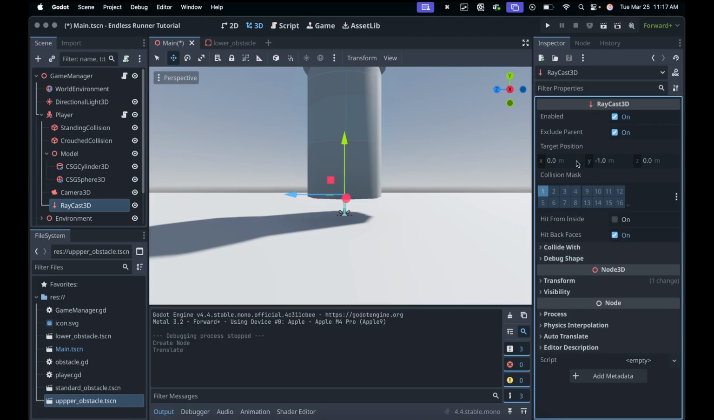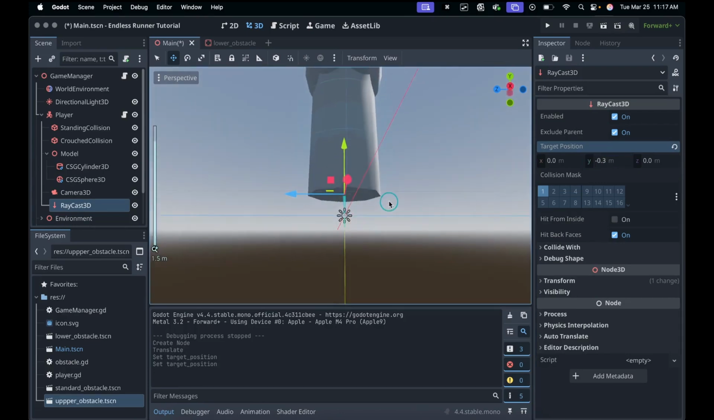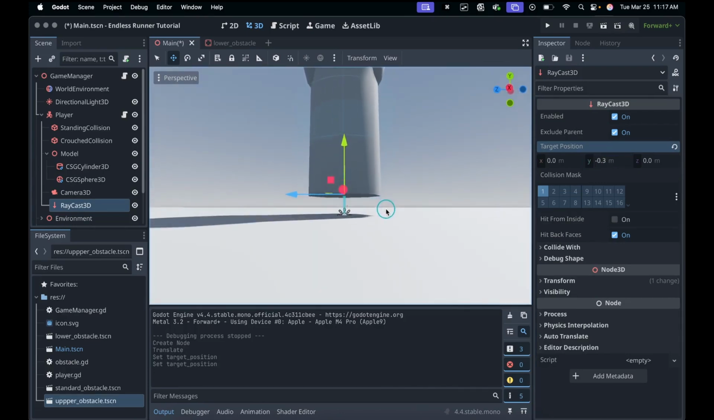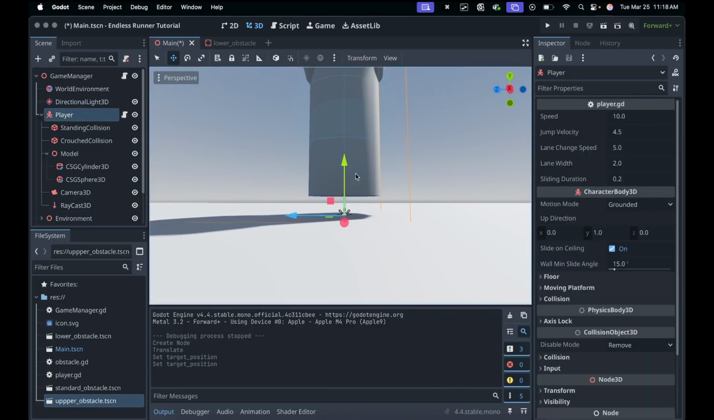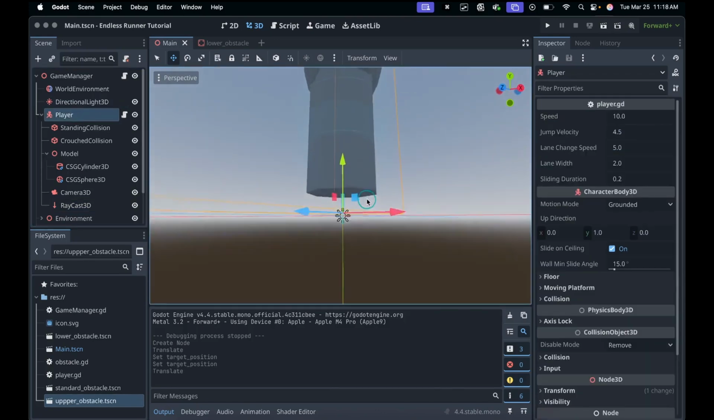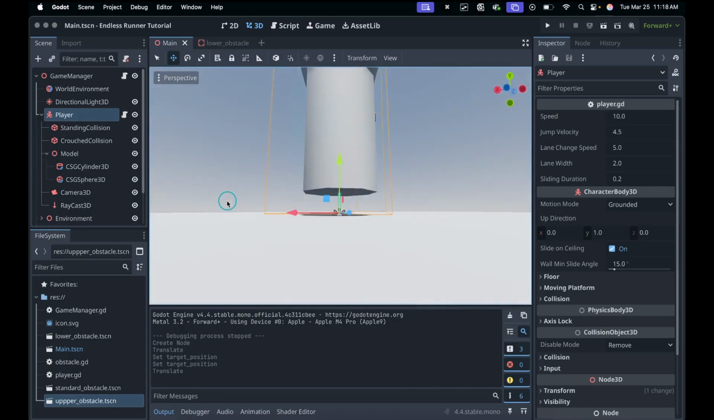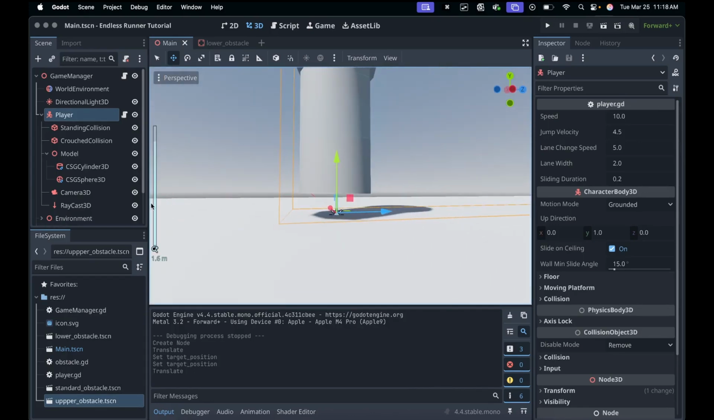So you'll see that it is pointing down like this. And I'm just going to give it something like 0.3 or so, so it's slightly intersected. That way, if we get pushed up just slightly, we're still technically on the ground. And that should give us just enough space that we should be okay.